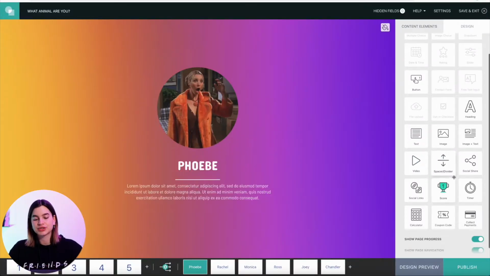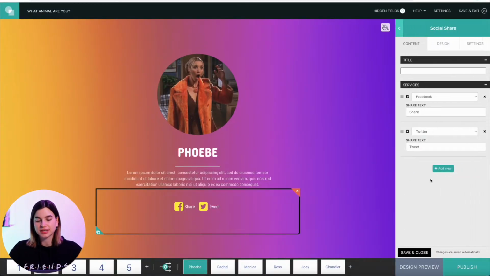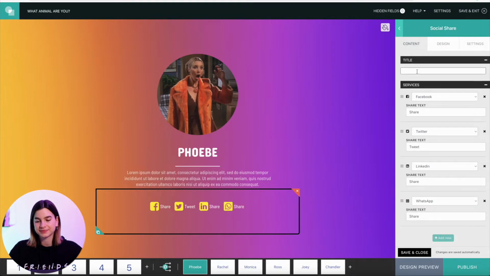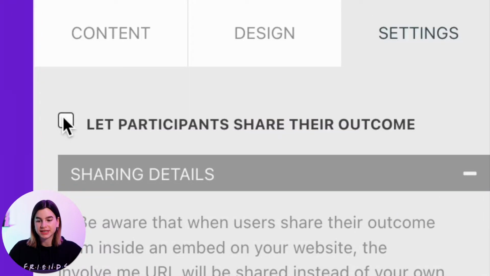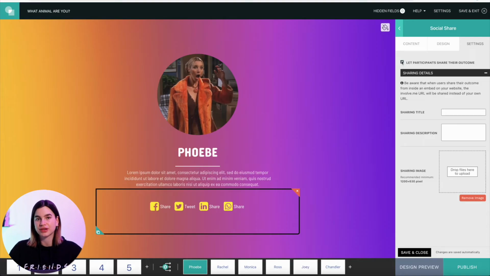Now, let me show you how you can set this up for different outcome pages. Because I myself am personally a Phoebe, I'm going to show you how to set this up for the Phoebe outcome page. Keep in mind that your project has to have multiple outcome pages for this feature to work. So just drag and drop the social share content element onto the page, and then click on Settings. Here, you will have to tick the box that says, let participants share their outcome. And here, you can customize the sharing title, description, and image for this specific outcome page.